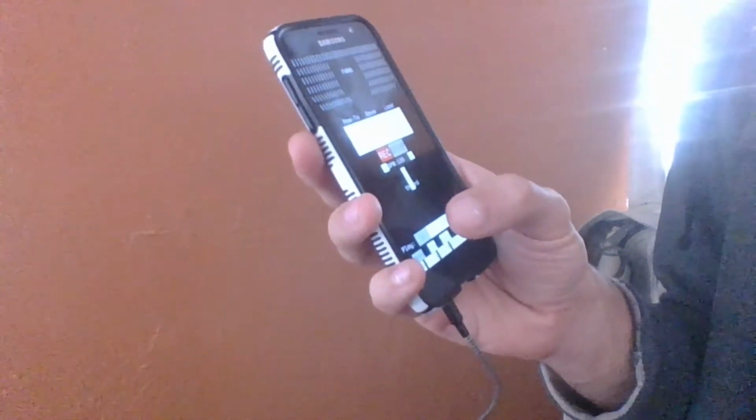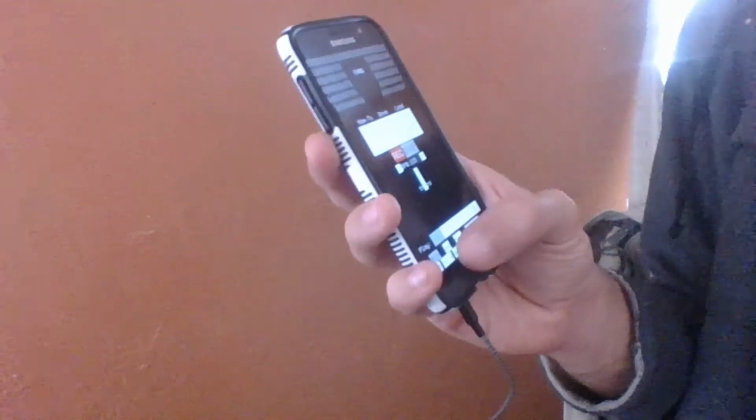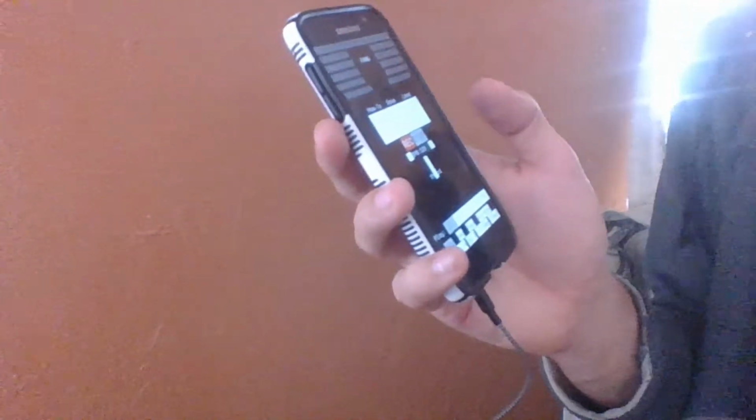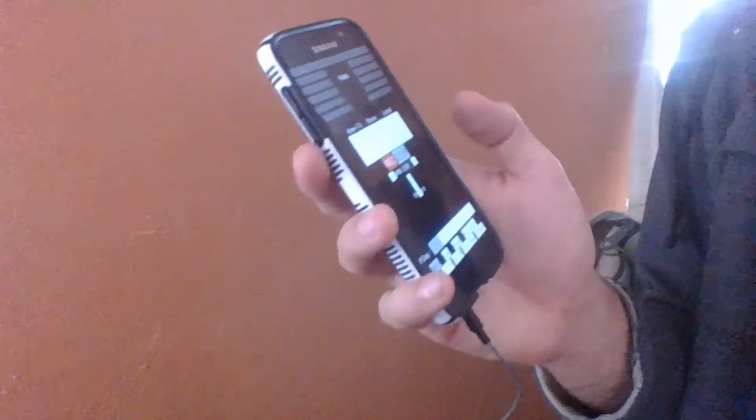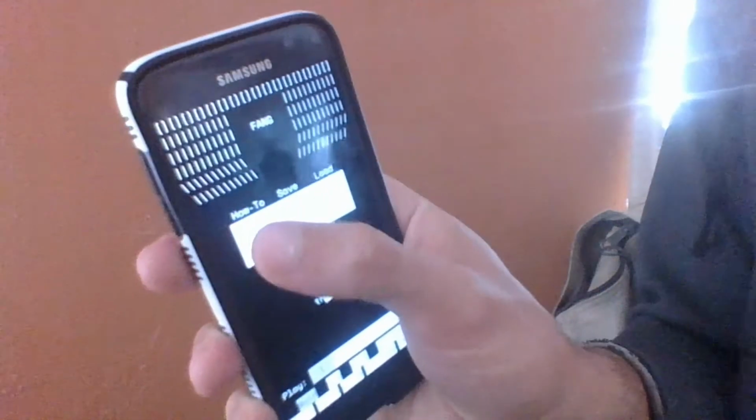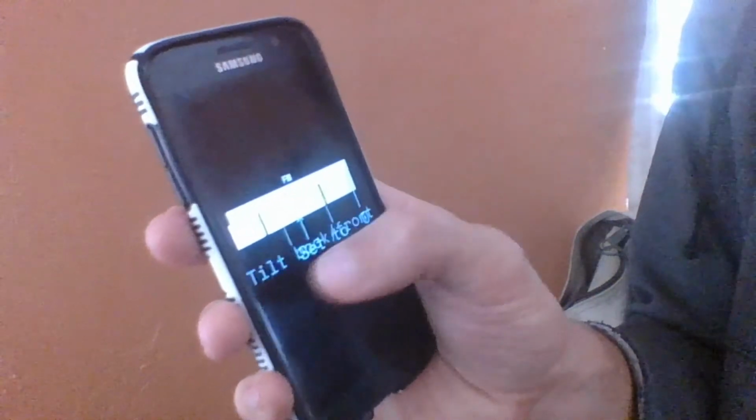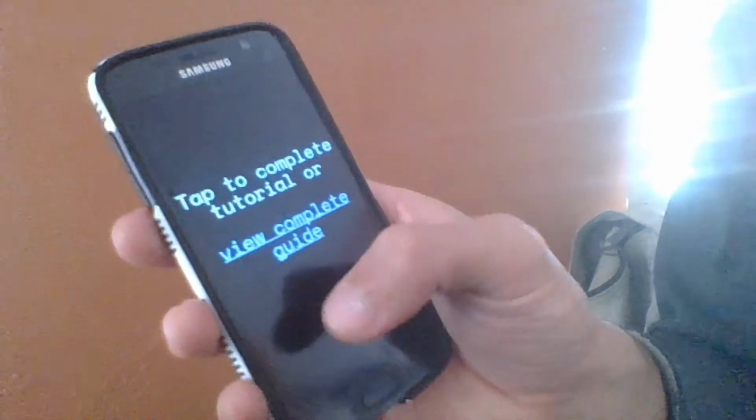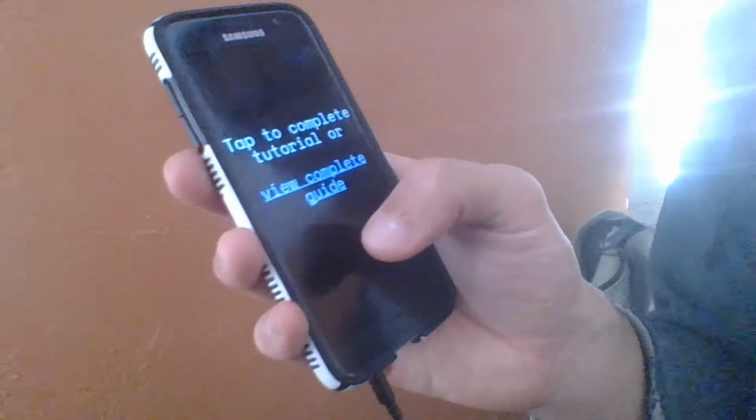So if you're familiar with synths, a lot of it should already make sense. But if not, you can always go to third.com/fang-guide, or just go to the how-to and tap all the way to the end. This view complete guide, if you tap that, that'll also take you there, and that just explains everything in depth.